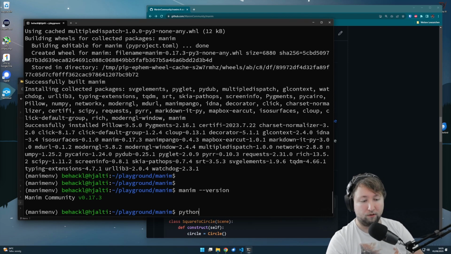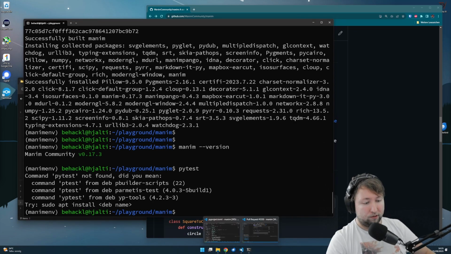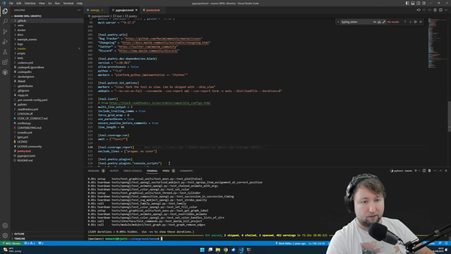So if I go now and say pytest, then my computer will not know what I want to do. Pytest would be the command I can use to run the test suite of the library. In this case, I would have to install the development dependencies. And maybe this is a point where we look into one of the files.